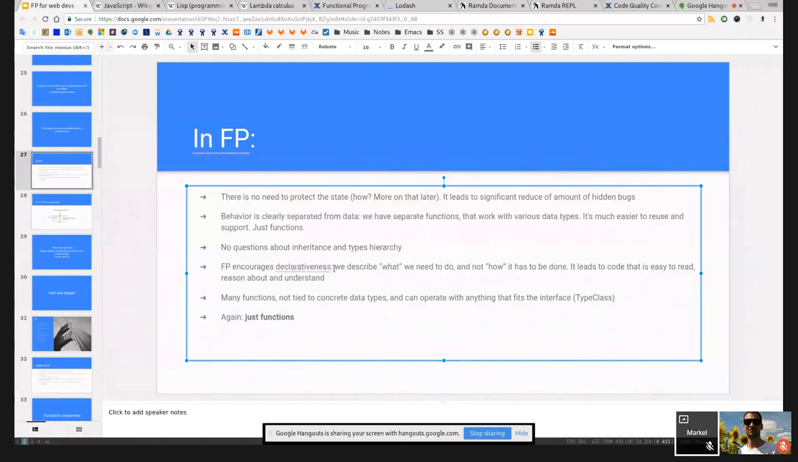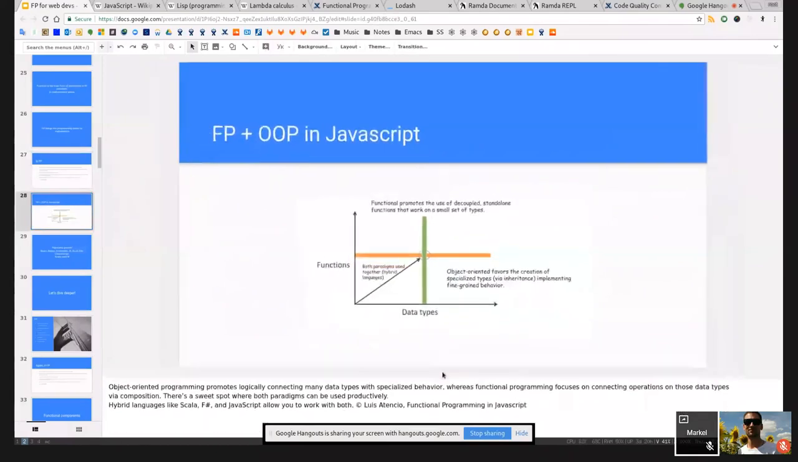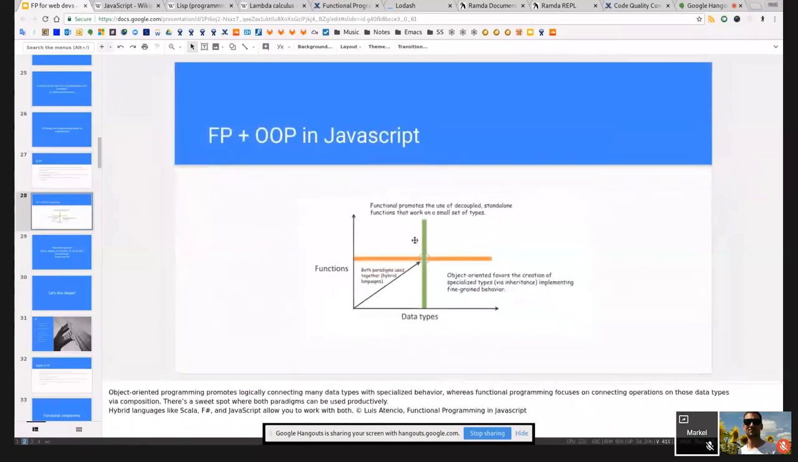Functional programming encourages declarativeness. It's the opposite of imperativeness. We describe what we want to do and not how it should be done. And it leads to higher abstraction, and to code that is easier to read, reason about, and understand. Many functions are not tied to concrete data types and can operate with anything that fits the interface. Again, we have just functions. Just functions. It's really cool. You just need to get the idea. So yeah, I took this from the book. I'm not sure whether it's legal, but okay.